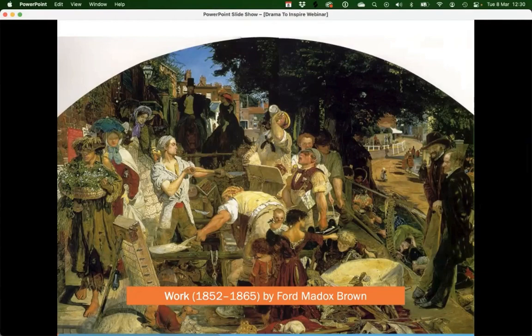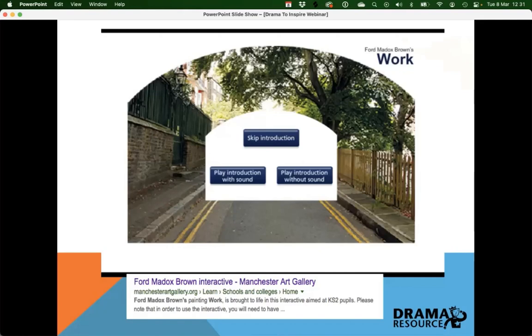And I came across this through a website that was using this picture as a basis of work on the Victorian era with children. And I watched a video, which I'm going to show you a little bit of, which then inspired me to create a drama activity, which we're going to look at next. So I'm just going to play you a little bit of this video.